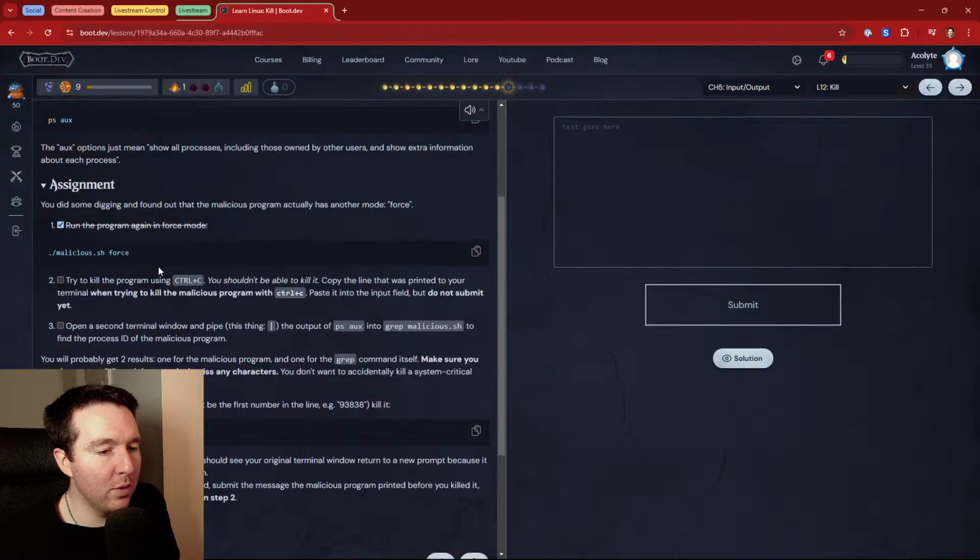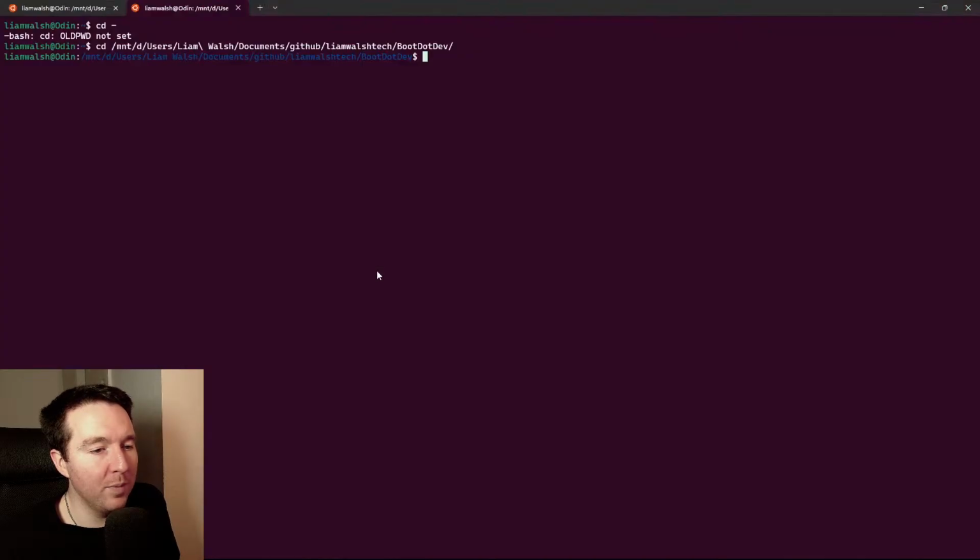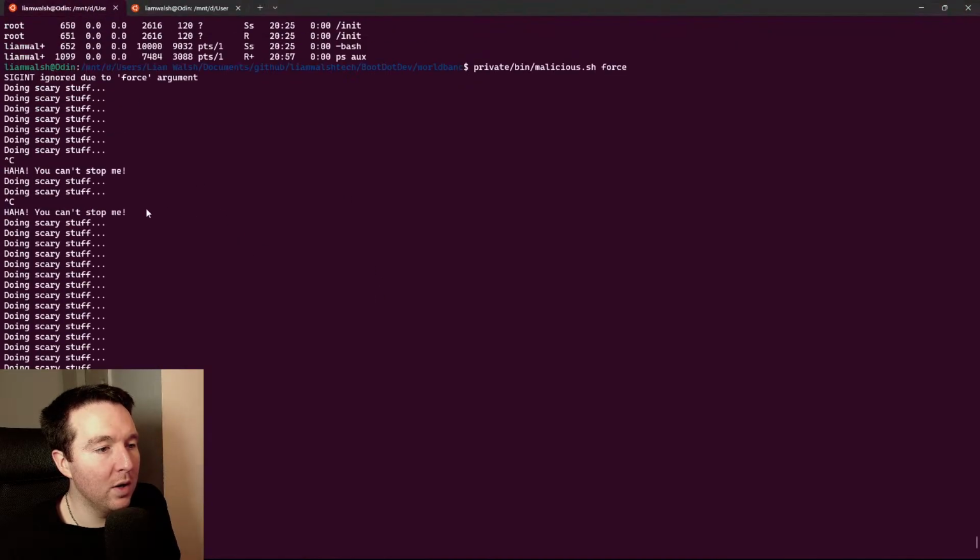Try to kill the growing, increasing cursor. You won't be able to kill it. Copy the line that was printed to your terminal when trying to kill the malicious program. Control C. Paste into the input field, but do not submit it yet. So, what's he saying? Haha, you can't stop me.